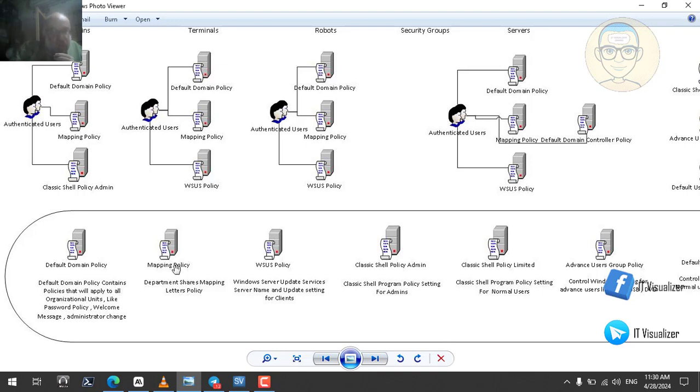So this is the mapping policy. We will see that when we create our file server. As for the WSUS policy, the next one, this policy will define how the workstations and servers will deal with the WSUS server. We all know that the WSUS server is a server responsible for receiving or grabbing Microsoft updates for different products of Microsoft and pushing them to all of the workstations and servers.